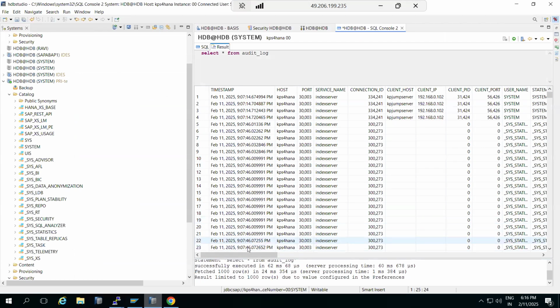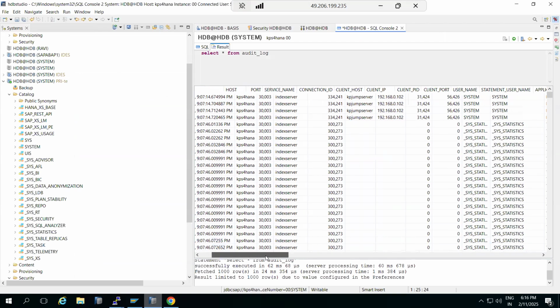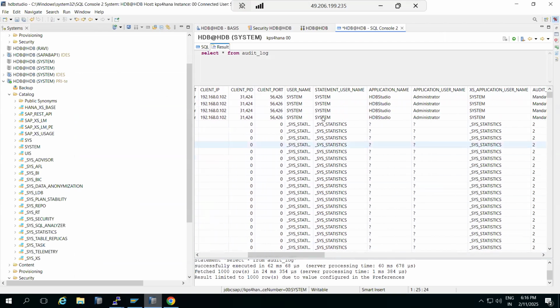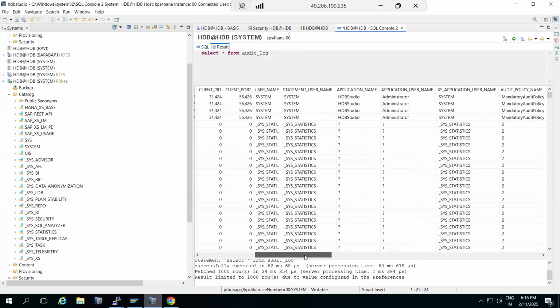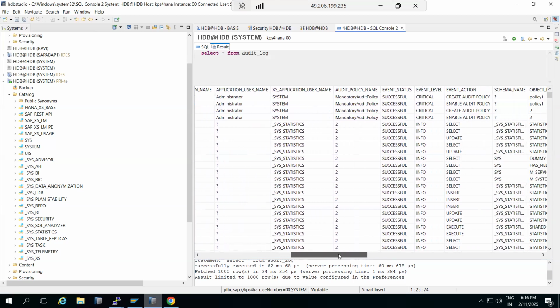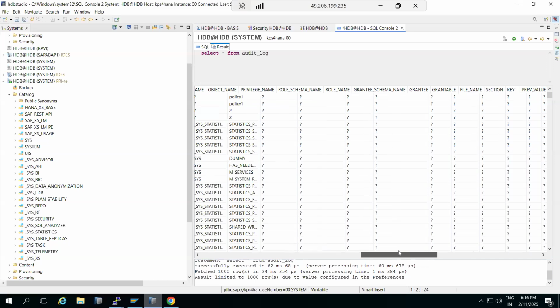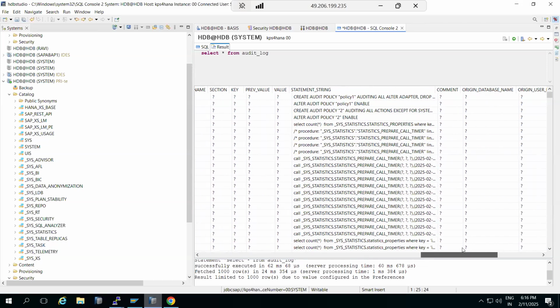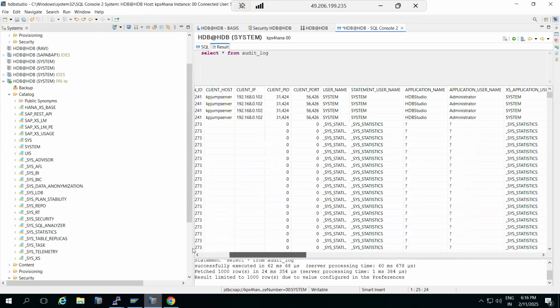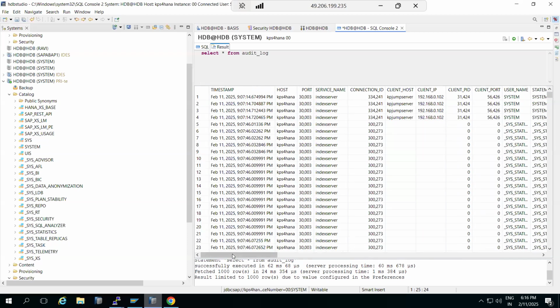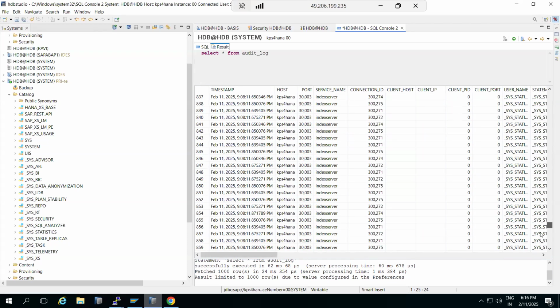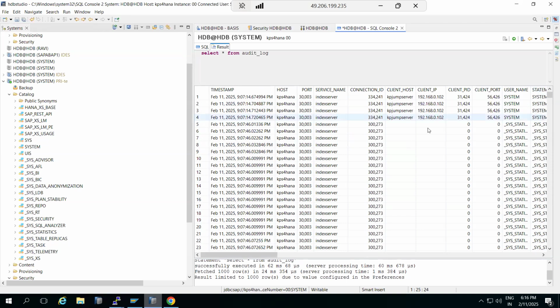We have enabled everything here, so everything will be recorded. It records which user is trying to do what, mandatory audit policies, the changes he made. Some select statements, inserts, updates, deletions, whatever he is doing is recorded. See here, everything is recorded. So this table will grow like anything, because all actions are recorded at database level.